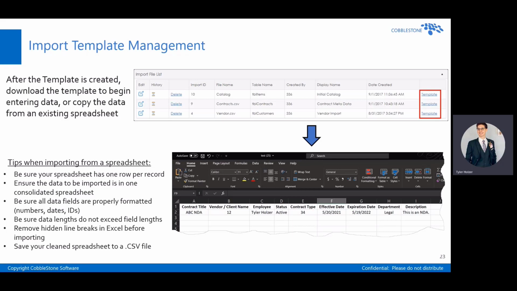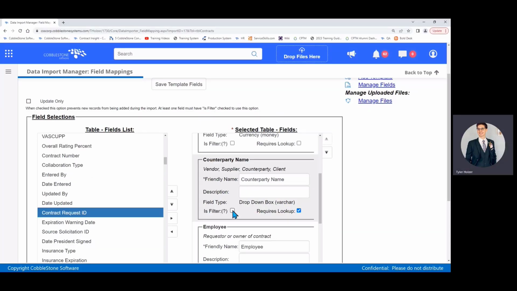The only fickle part of this is, of course, you have to know which fields you should use requires lookup on, but also you do have to put in the name of that company or the employee exactly. If it's not the exact name as the system has it, the import would not be successful. So that's requires lookup. Next, I have is filter and update only.